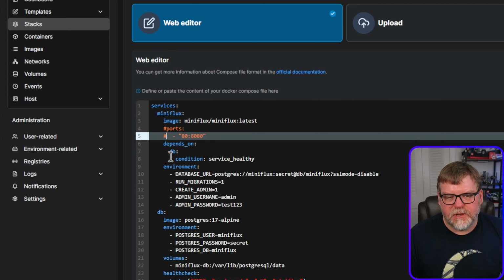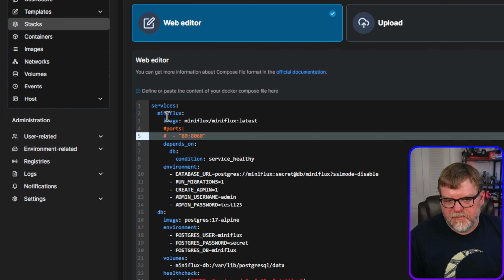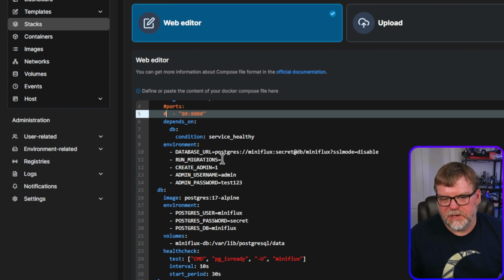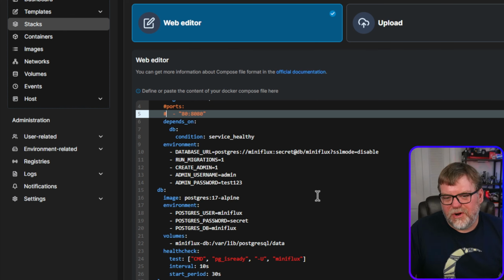So it depends on the database, and the condition is service healthy. So this Miniflux container is only going to work if the database is working, which makes sense. It's not a big deal. Next, we have our environment variables that we're setting, and we're not really going to be doing anything too crazy with this. We are going to be defining our database, which is Postgres.